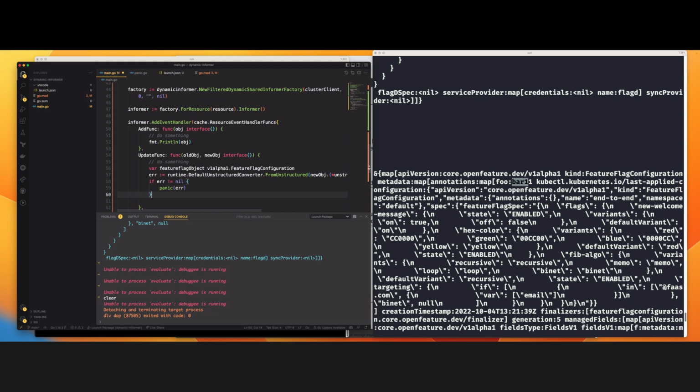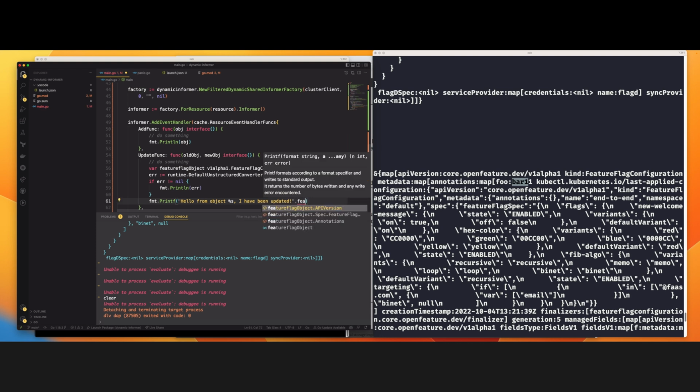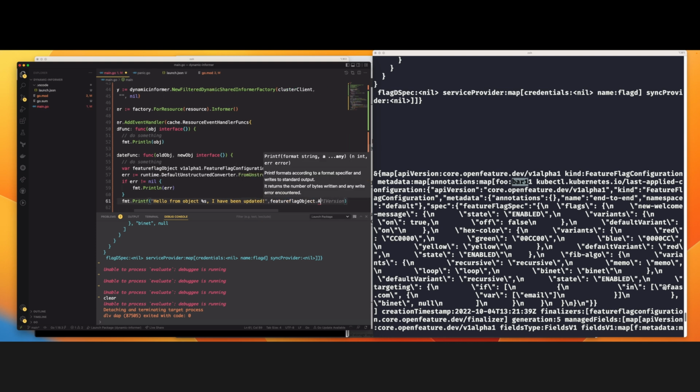And we can do our panic. In fact, we'll do our format, print error. Otherwise, hello from object. And let's put the feature flag object dot name in. Okay, so let's see if that works.